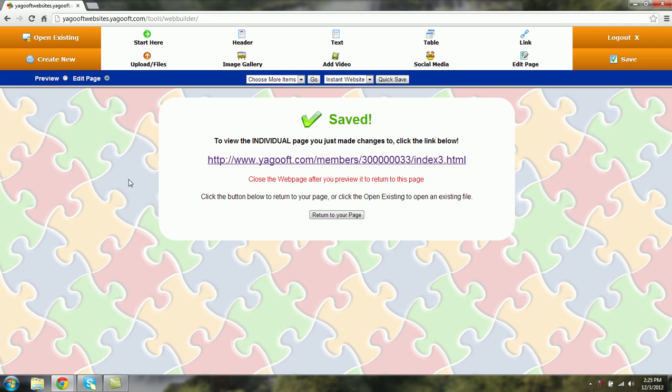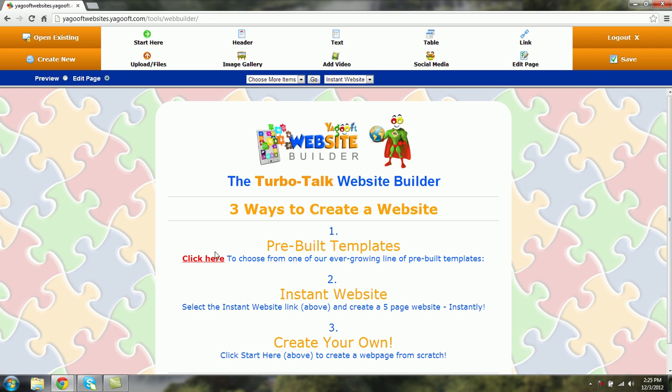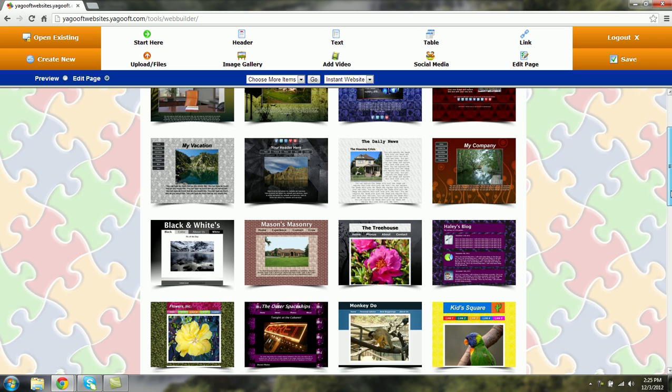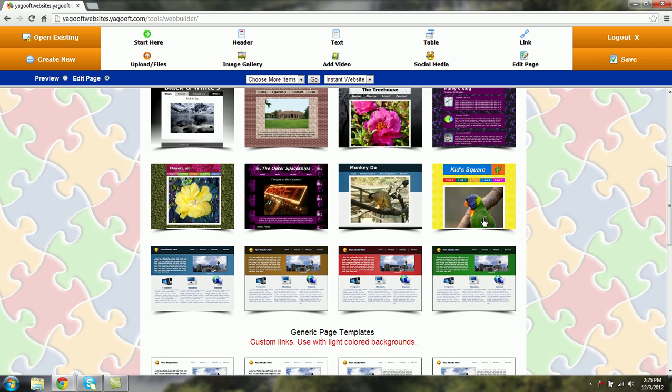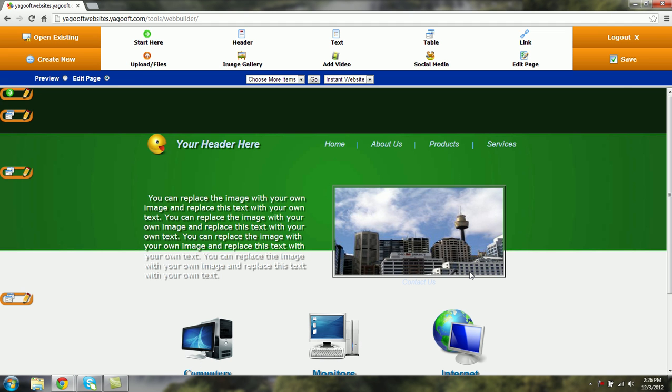Let's do one more page. I'm going to Create New. Click OK. Come back into pre-built templates. Click here. Let's scroll down. And I am going to choose the green version of this template for page 4.